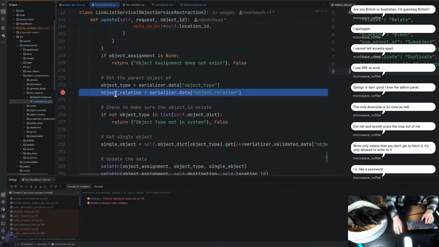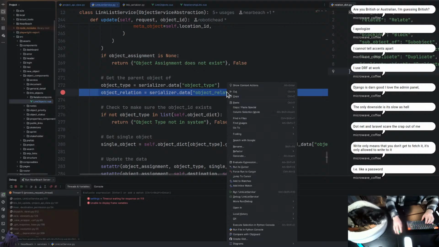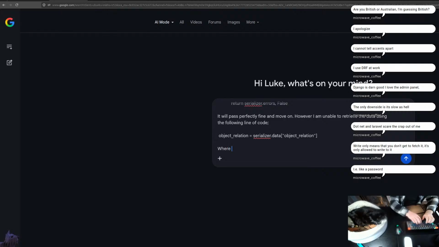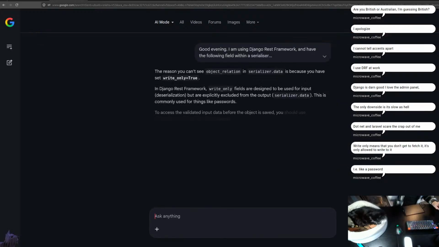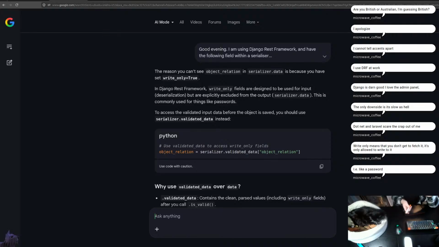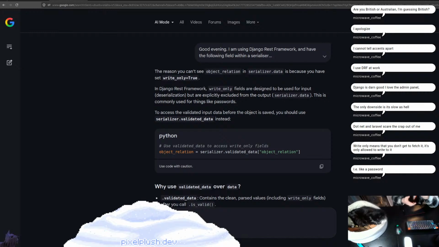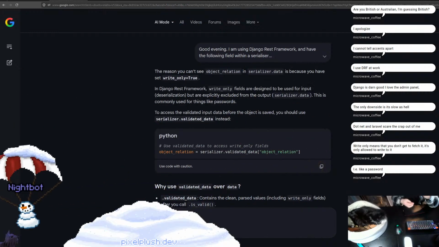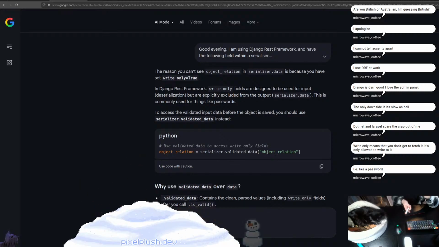And then we go down here and we're like, all right, cool. We're just going to cut that. We're just going to paste that into here where a similar line of code works perfectly fine. All right, cool. Only means that you don't get to fetch it. It only... Oh, okay.